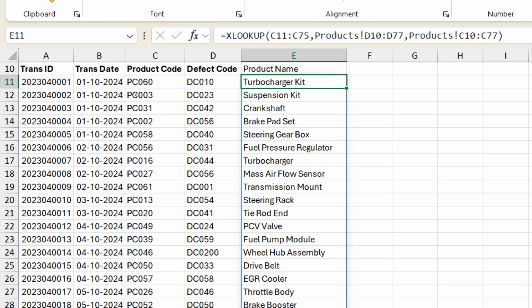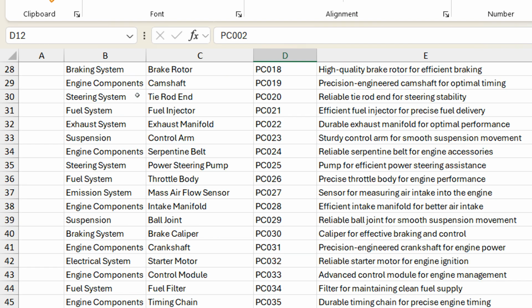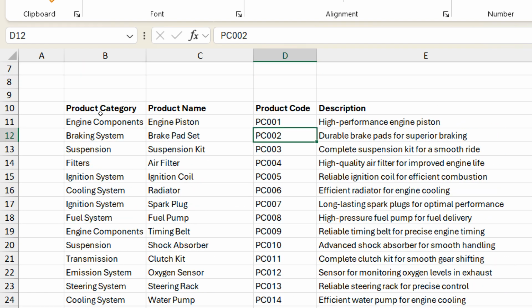Okay. We'll see further more on this XLOOKUP. Knowingly, unknowingly, you selected the entire column. Now you understood the concept. You want to try that? P3003. Brake pad suspension kit. I will do something here.